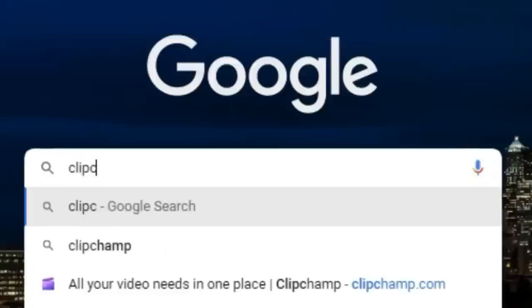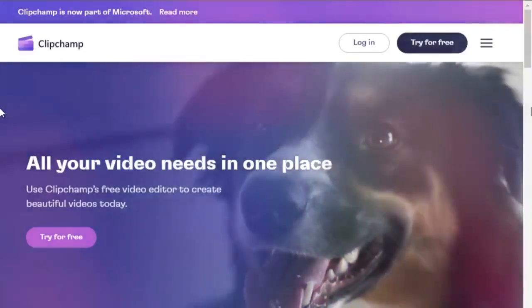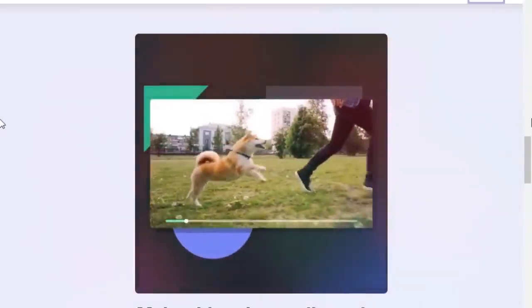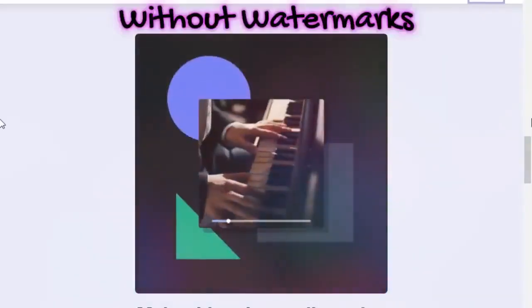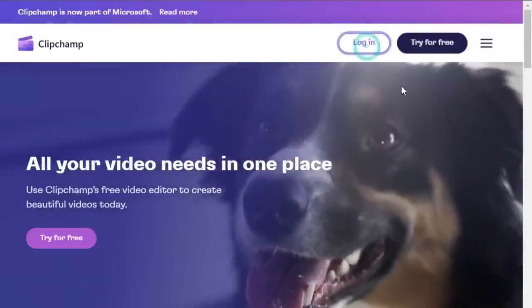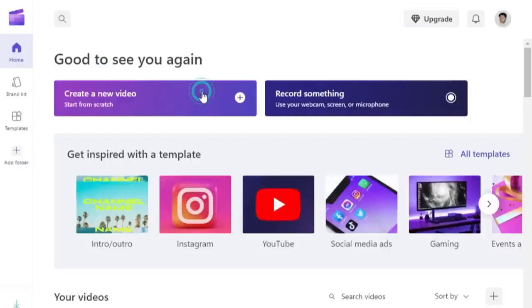The next step for you is to go to clipchamp.com. This is a free online video editor offered by Microsoft, where you can edit and export high quality videos without watermarks. Click on sign up. If you already have an account, then click on login. Once you log into the app, click on create a new video.